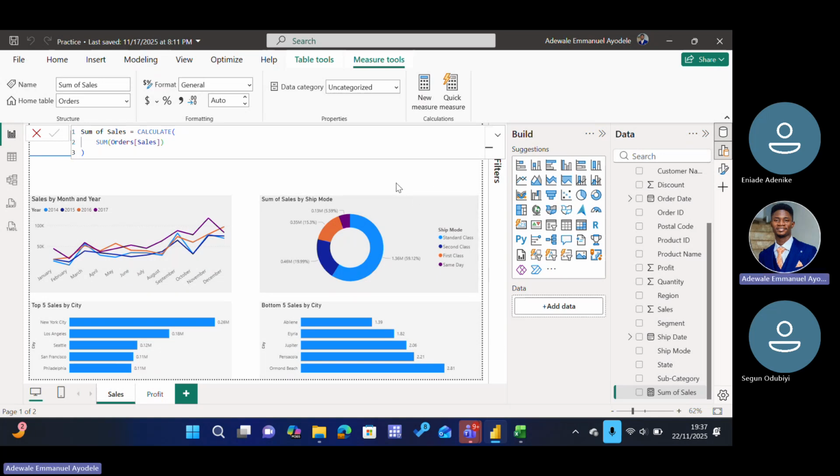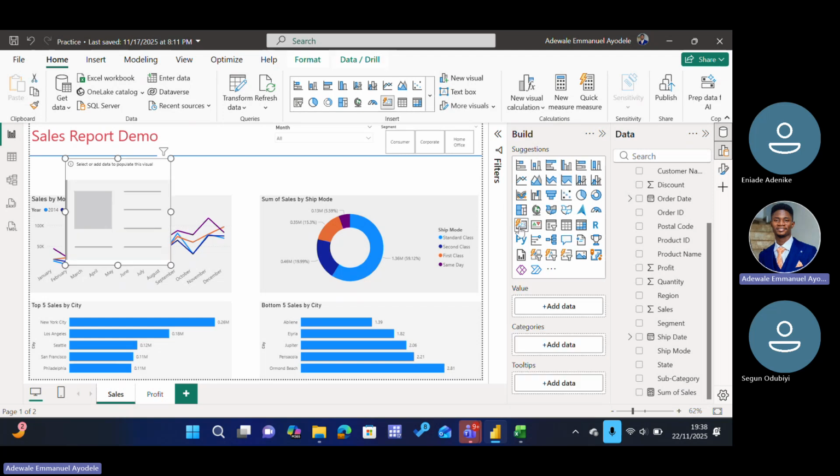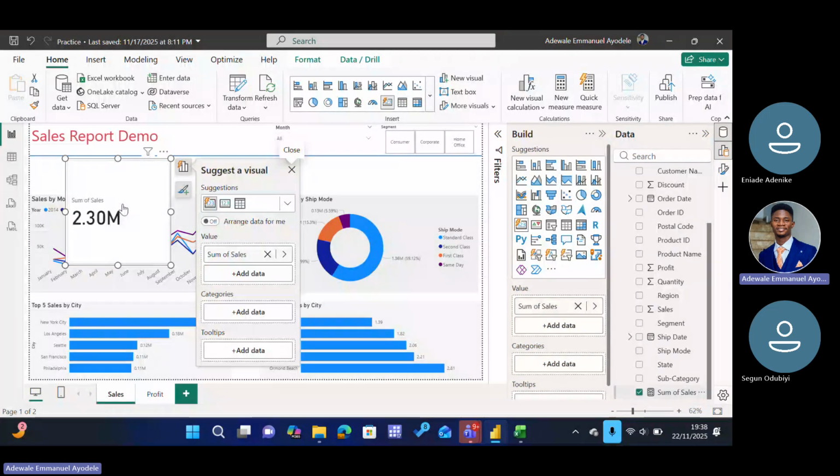So let's click here. Now it looks as if nothing has been done, so we can actually create a card that gives a description. Once I come here to my build section, I click on this card. You can see that this card has been activated. Since the card is activated, you can drag this sum of sales to this field. You can see that the total sum of sales has been added.